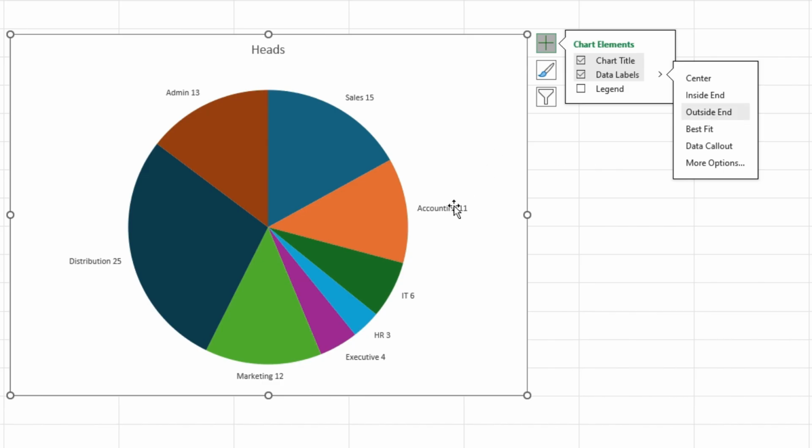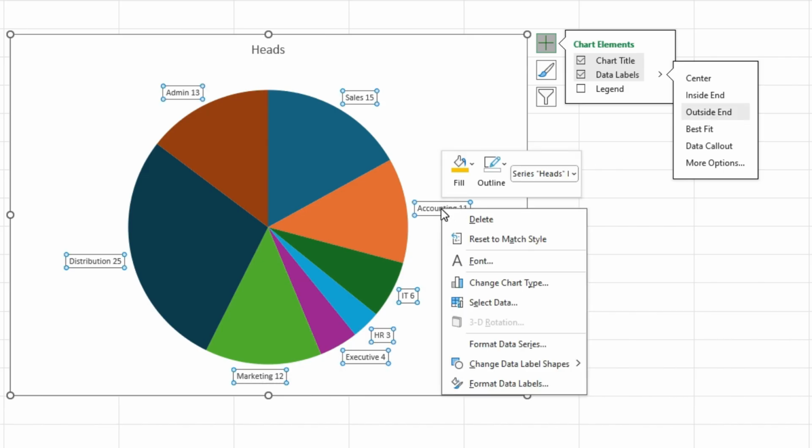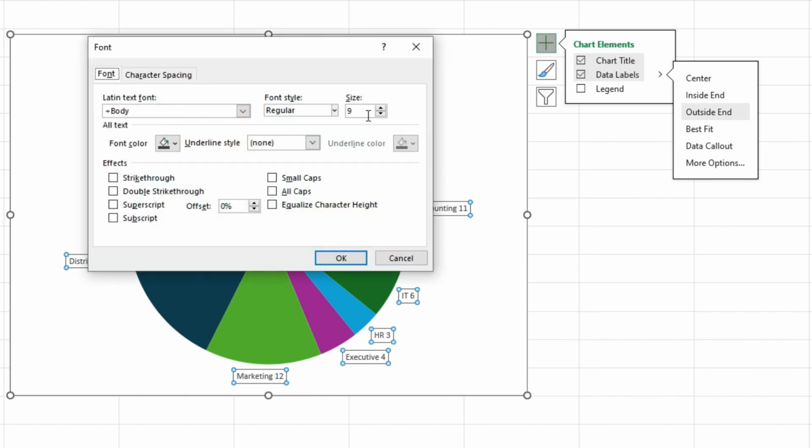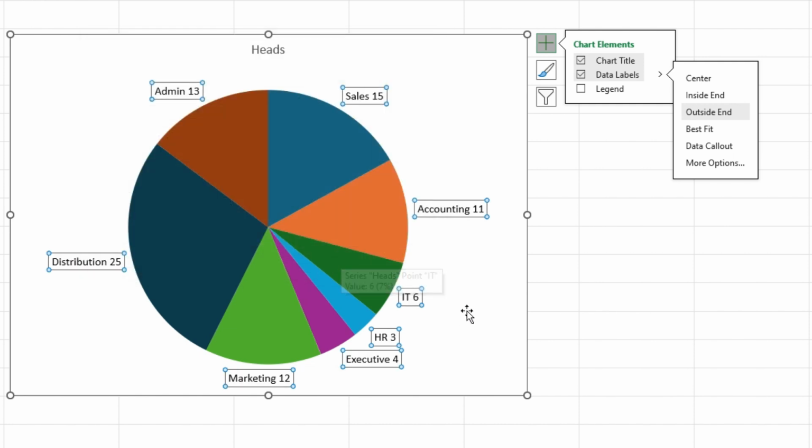And then if we come over and we just right click on one of the labels and go to Font, I'll just make that font size a bit bigger. So I'll make that 12. And we can also make the color black so it stands out a bit more, and click OK. And now our data labels are a little easier to see.